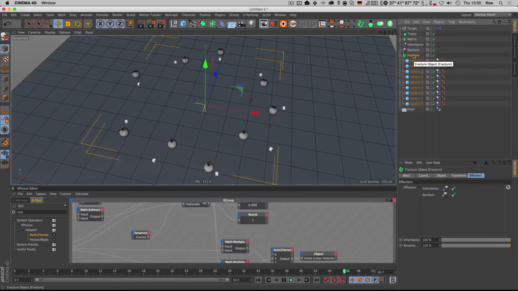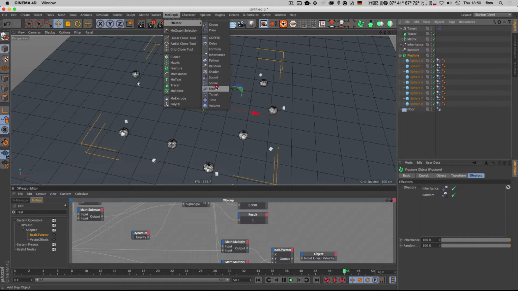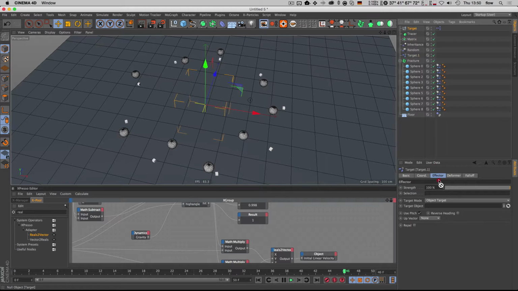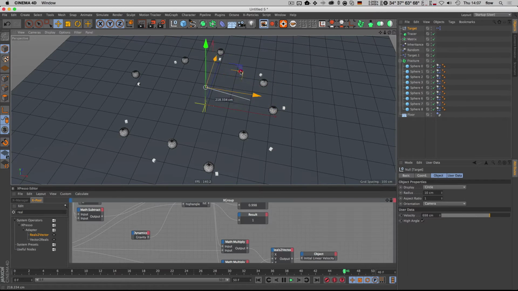Okay, and on top of that, we will add our target effector again. So this will affect all our fractures now and let them target our, oops, before I do this, deactivate the use pitch. So we'll drag our target object into the target object slot in here. Now all our spheres will target the target correctly. Great. And let's go back to our XPresso.